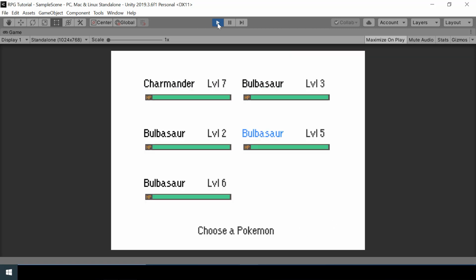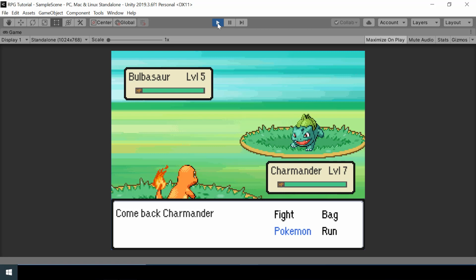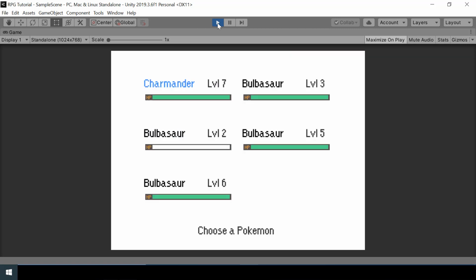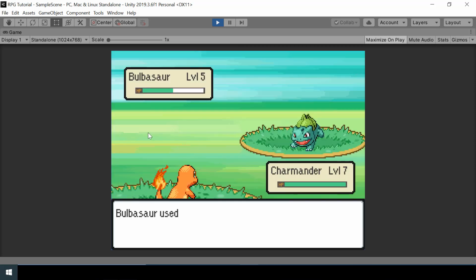Alright, I'll just switch to another Pokemon, and once this Pokemon faints, we should go back to our party screen. Okay, so we are back in our party screen, and we won't be able to select this Pokemon since it is fainted. And if we choose another one, we will send that out. So that's working just as we wanted. So we are done with our Pokemon switching feature. So I'll stop the video here.